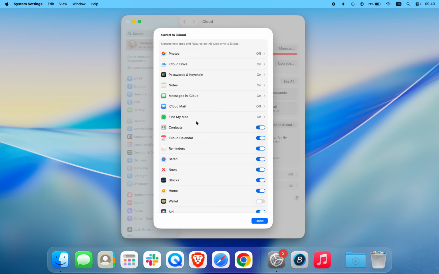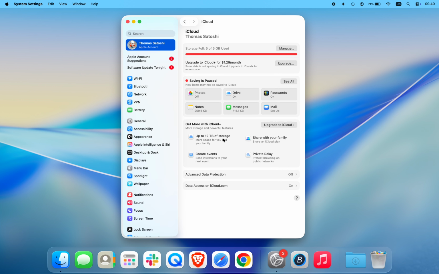Once enabled, any changes you make to your contacts can automatically sync across your Mac, iPhone, iPad, and other devices signed in with the same Apple account. And that's how you can quickly enable or disable iCloud contacts on your Mac.